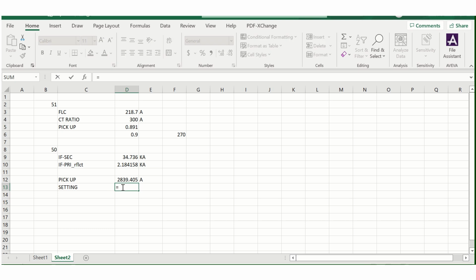This pickup setting will be this pickup current divided by this CT ratio, which is 300 amps. So 9.46, so we will set it at 10. Corresponding to 10, the current will become this multiplied by the CT ratio, that means 3000 amps. Here it was 270 amps. Before proceeding further, this is the setting we need to provide as input at the relay.